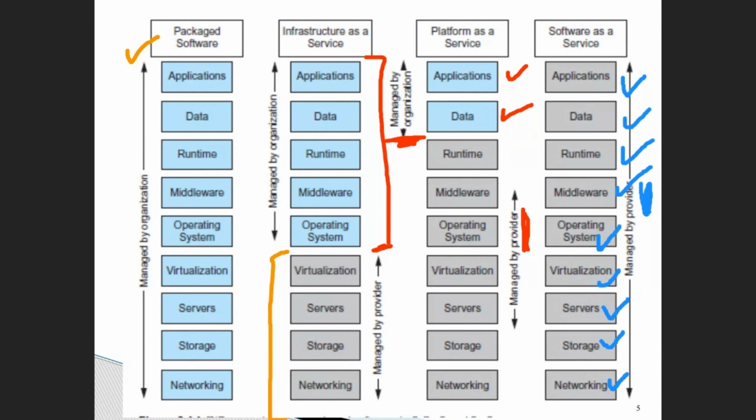Okay, clear? 1, 2, and 3, 4. We can add the package, the last one, as 4. Okay, SaaS, PaaS, IaaS, and PS. Okay.